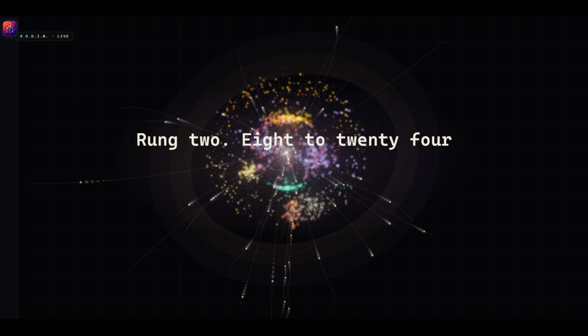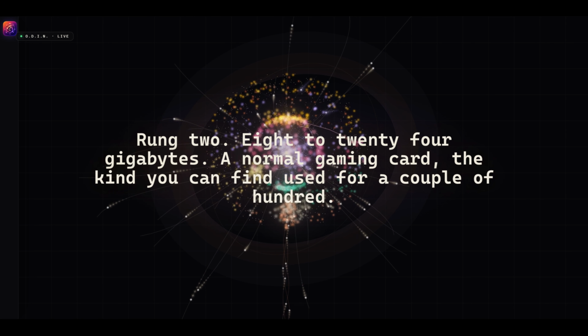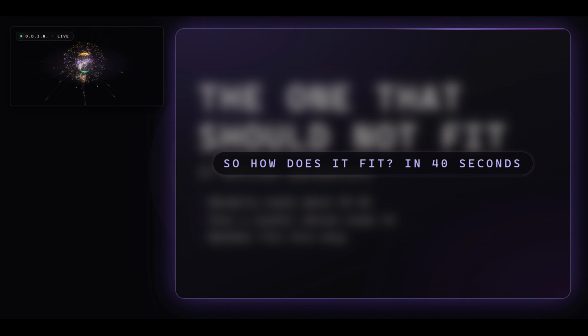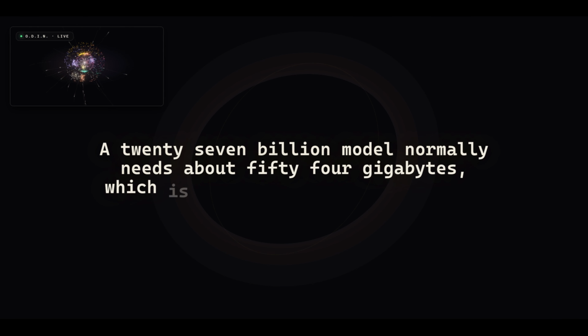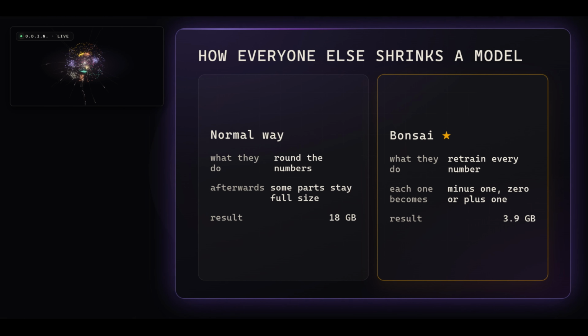Rung 2, 8 to 24 gigabytes, a normal gaming card, the kind you can find used for a couple of hundred. And this is where something happens that should not be possible. A 27 billion model normally needs about 54 gigabytes, which is nowhere near what you have. A team from Caltech called Prism ML took that model and squeezed it in a way nobody was really doing.